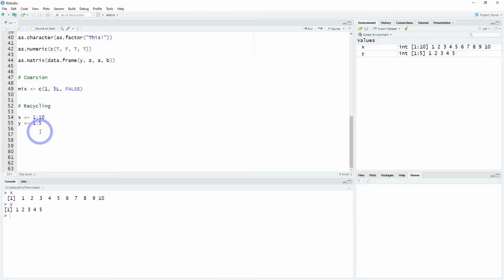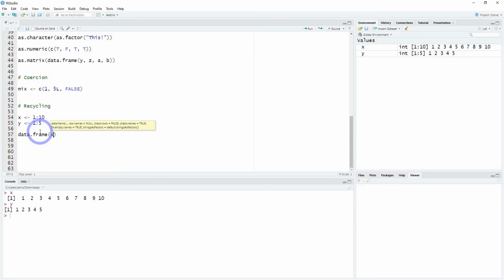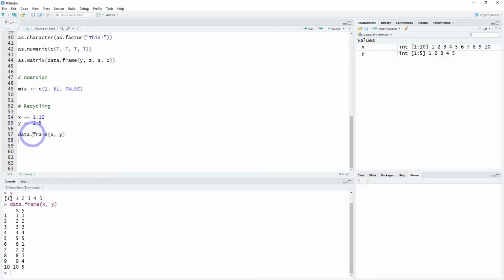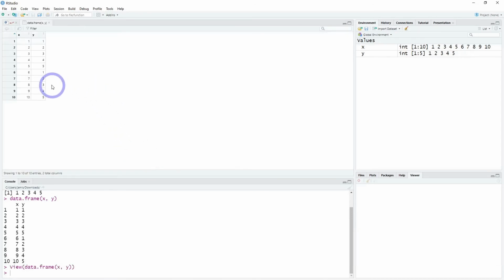And this, recycling, is particularly important with vectors. But if we were to say data frame, let's see if this works out. And if it doesn't, it doesn't. Hey, it does. So I use the function data.frame, and I put x in there, which is of length 10, and y in there, which is of length 5, precisely half of that. So let's go ahead and see what this looks like. In fact, I'll just open it up in the interactive viewer because we like to have fun here.